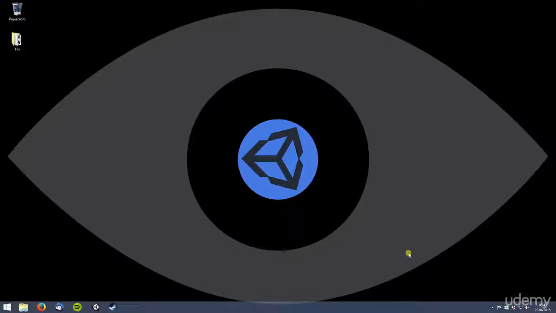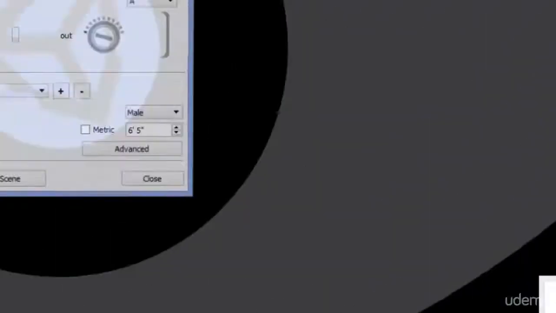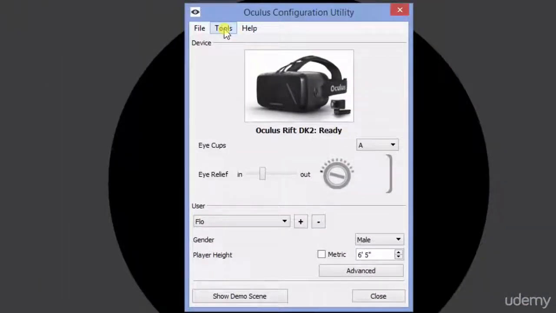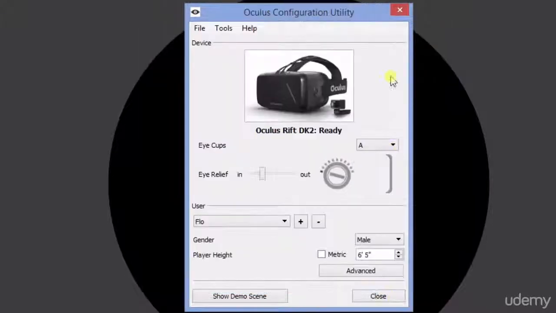After having installed the runtime, you will find the Oculus icon in your system tray. Right-click it and open the configuration utility. Then go to Tools and open the Rift display mode. Make sure that Direct HMD access from apps is selected. Instead of interpreting the Oculus Rift as a second screen and therefore as an extension to your desktop, Direct HMD access from apps will allow us to playtest our games directly from within the Unity editor.